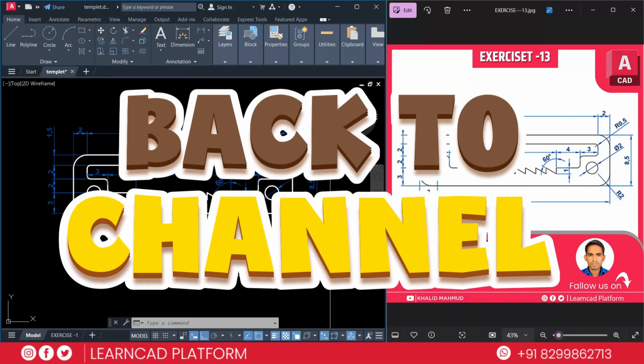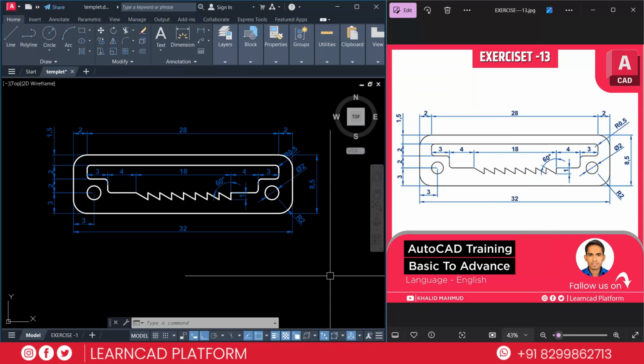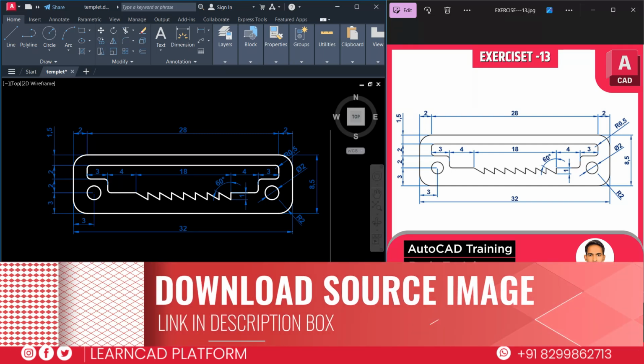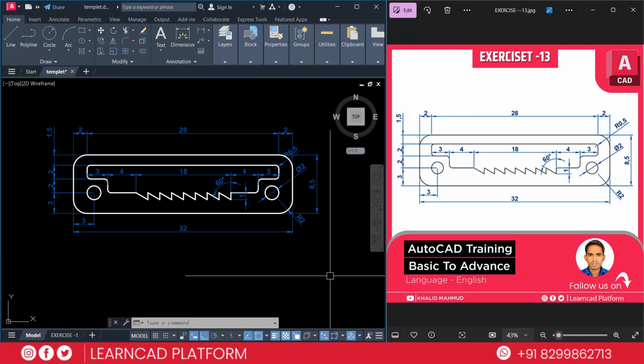In today's video, I am going to show you step by step how to create this 2D detailed drawing in AutoCAD. So don't worry, I will explain each step in simple words. So even if you are a beginner or just started your AutoCAD training, you will be able to follow along easily. And don't forget the download PDF of this exercise link in the description box so you can practice along.